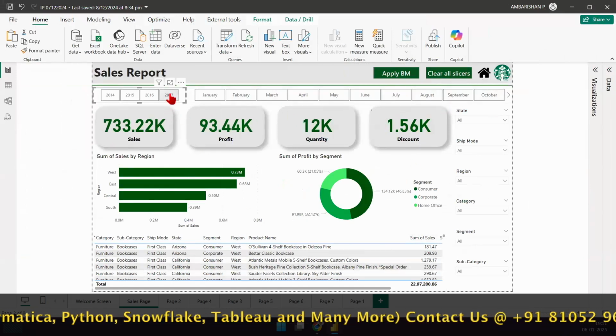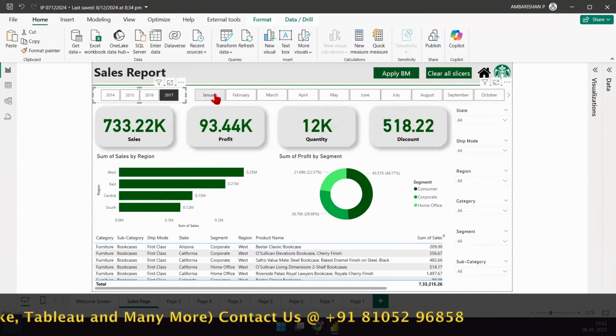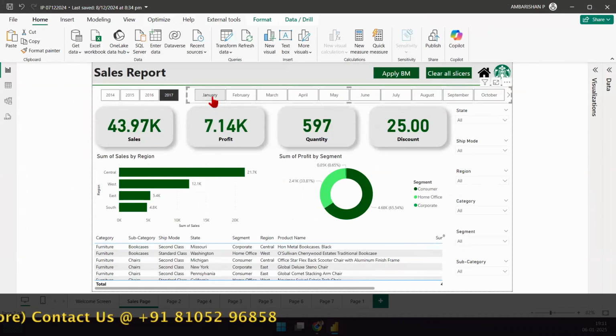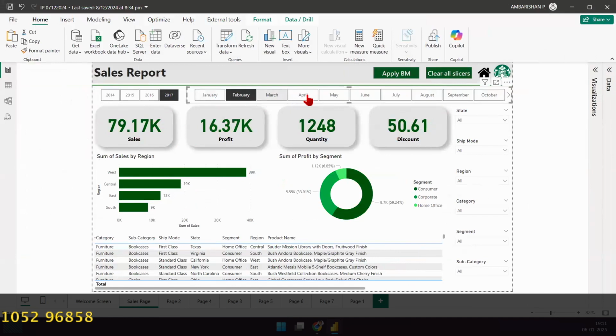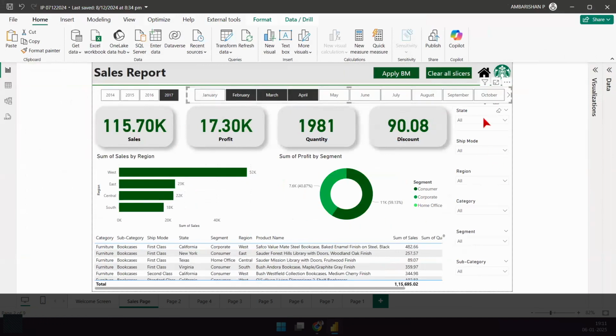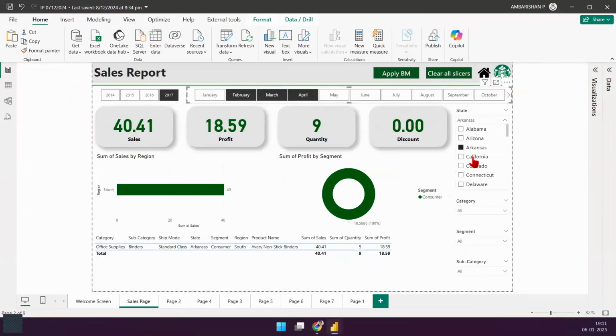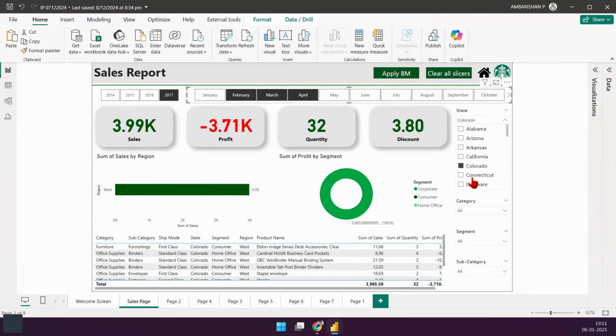So if I click on 2017, look at those values change. Jan 2017, these values will automatically change. So these are all going to be very interactive reports. Yes, and I can go ahead and have a state and details for a particular state brought in. We also have some profits going negative. We also have some conditional formatting applied. We have that red color coming in.